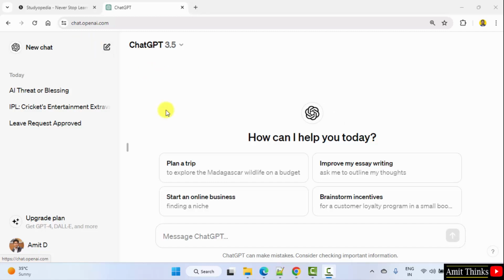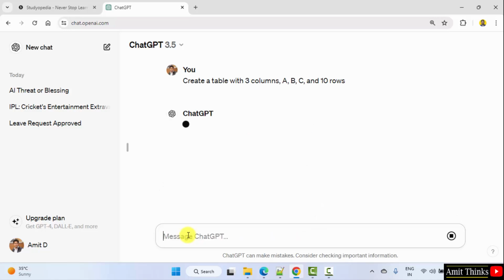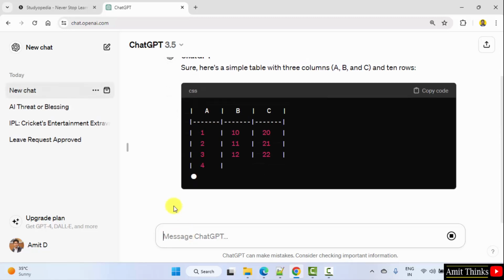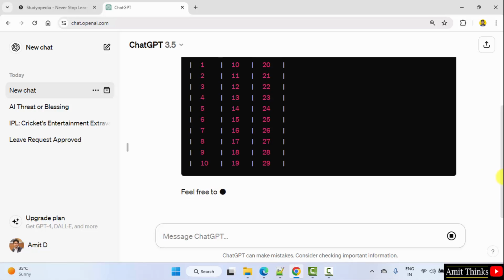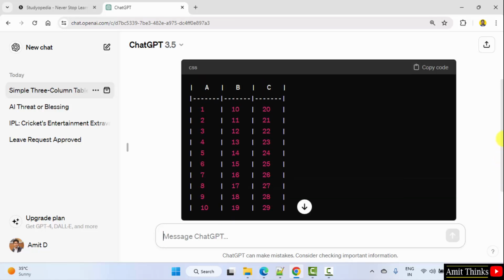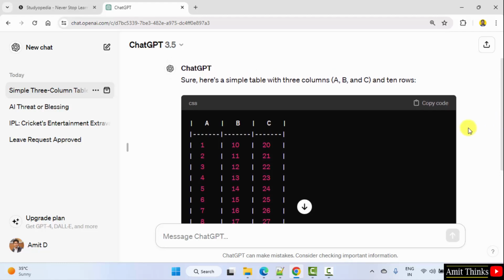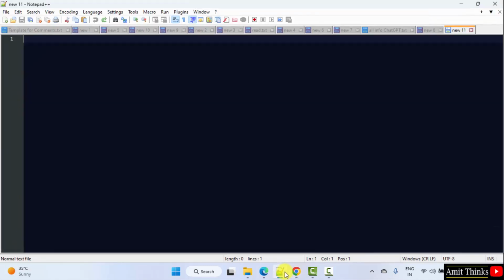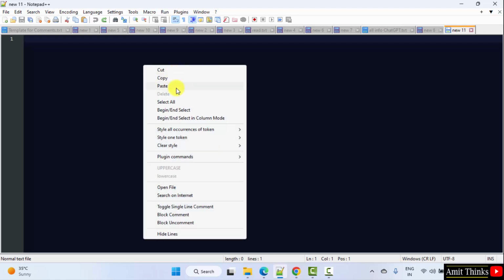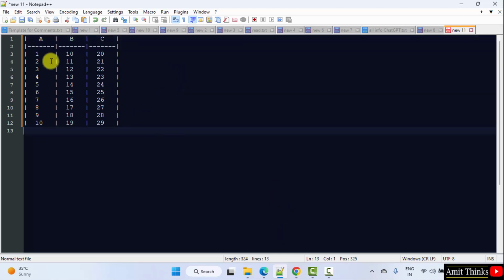We clicked on the new chat under ChatGPT, and here I'll type, let's say, create a table with 3 columns. I'll also mention the column names and 10 rows, let's say. Okay, it will create for us. Okay, it created for us. We can copy from here. Okay, now I'll just paste, and here it is. We copied and pasted it. We can do the changes here.